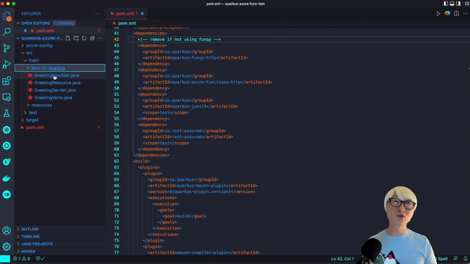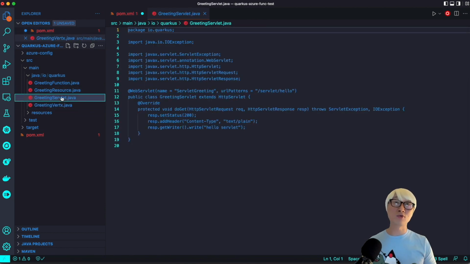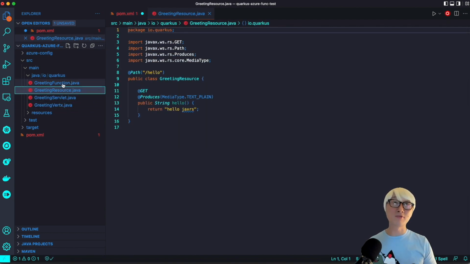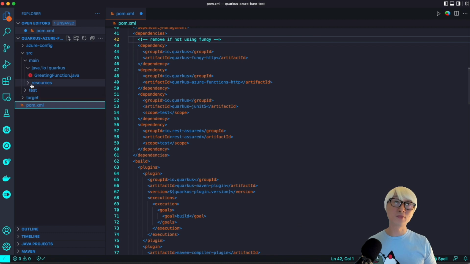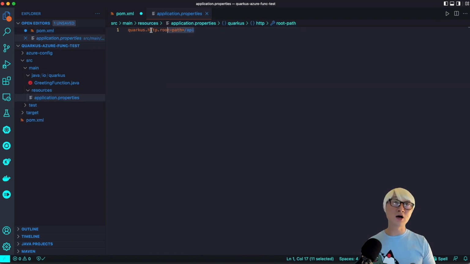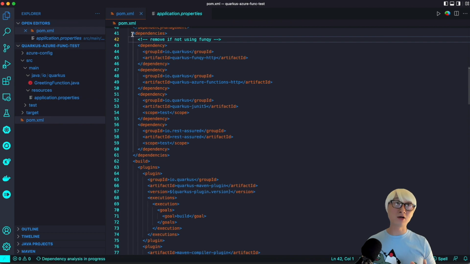And then go to the application. There are already multiple serverless functions generated, but I just deleted all the resource files except for the greeting function. Now, when you go to the application properties file, you can see we just set the root path to API, because Azure Functions expects API as the default endpoint you access.